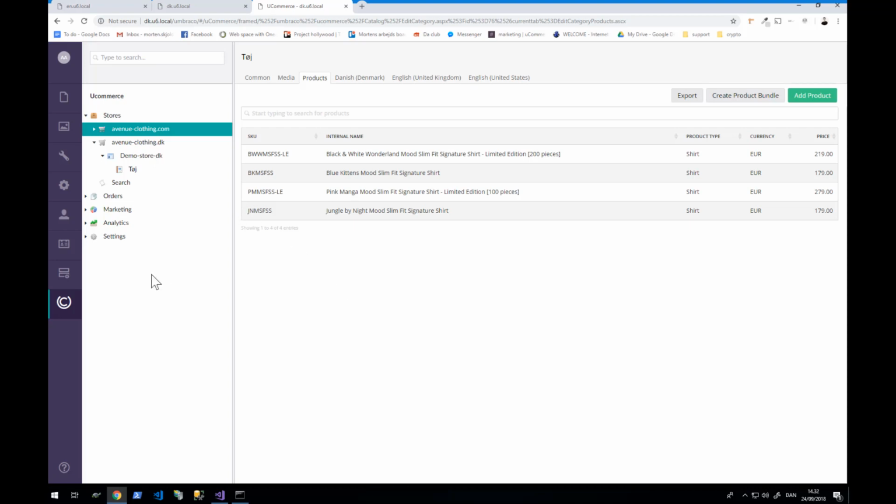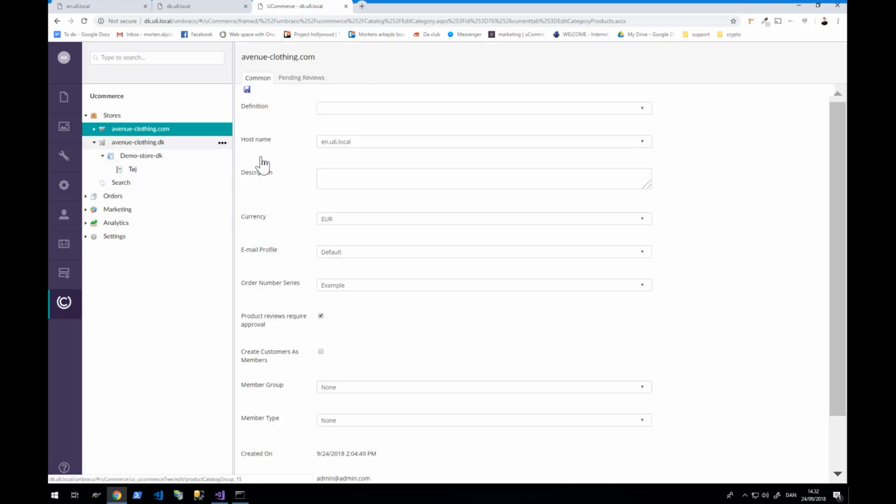Okay, so now we have set up 2 domains that point to the same installation. We have set up 2 domains under 2 different content nodes, and we have created 2 stores with different content that point to each of the documents under the different host names. Here avenueclothing.com on en.u6.local and avenueclothing.dk under dk.u6.local. So what happens when I refresh my front ends on the 2 different sites? Let's try and have a look.